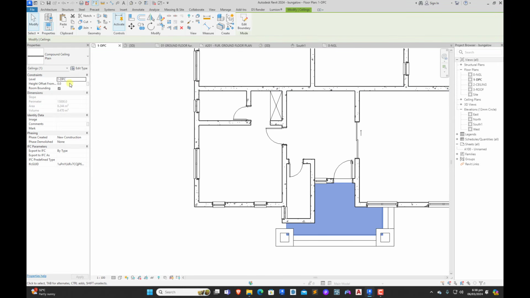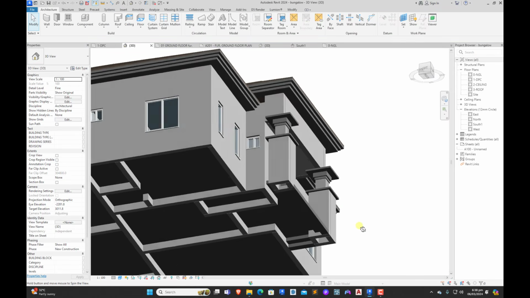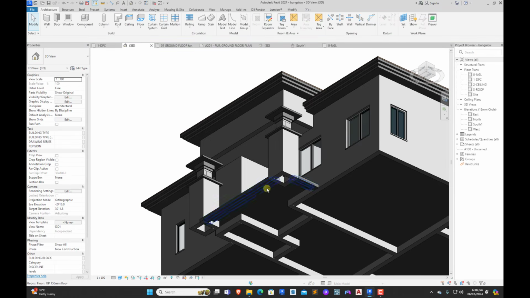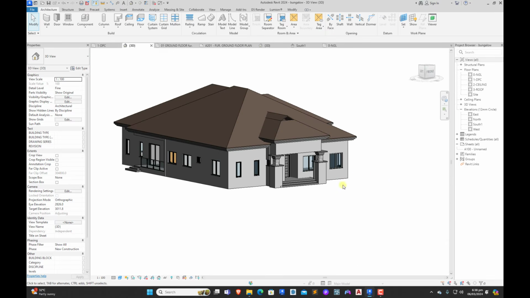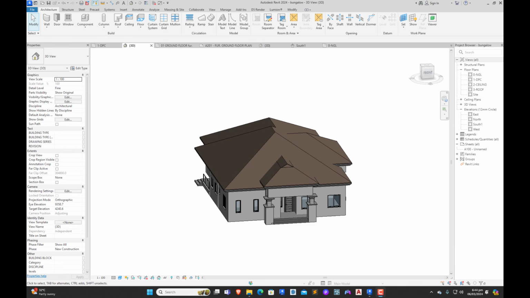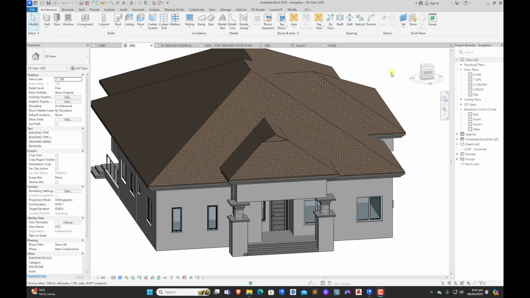Now it is on our DPC level, so we're going to take offset of 27 because the base of that entrance port is 27. Now you can see it perfectly fits. You can see how it just fits into this without any problems. Okay, now let's add some facade treatments to this entrance port.